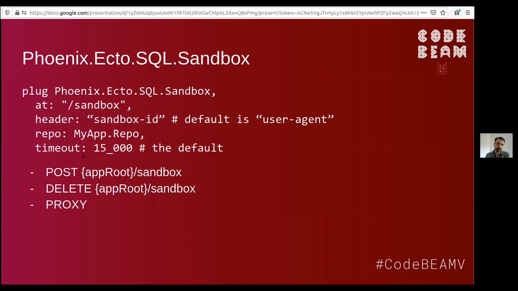And the third thing you get is proxy-like behavior for the rest of your backend. So this plug will read all requests coming from the client, check for the presence of a Sandbox ID header, and if present, it'll take the ID and allow the process that's handling that request into the Sandbox. So with this, you basically get the same environment you would in an integration test or in a unit test even, or in an end-to-end test using Hound or Wallaby. They basically do this just within Elixir.